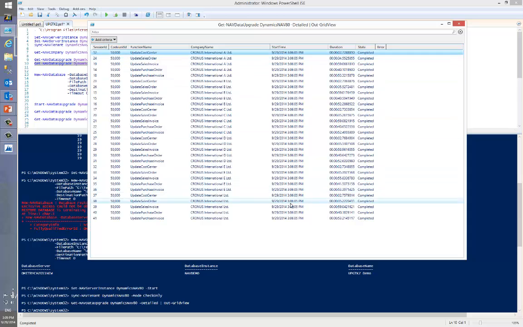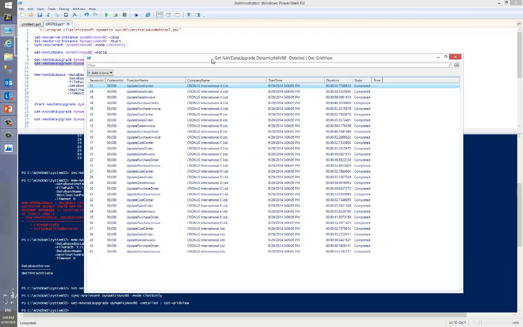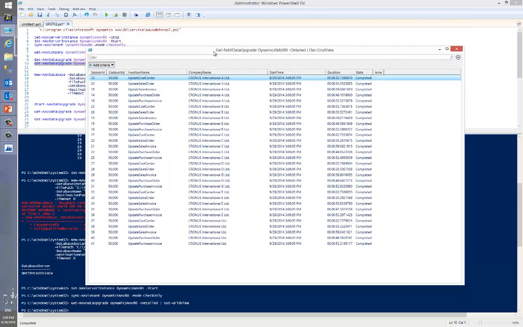So these all functions started simultaneously, and there's the duration of each session, and you can see the execution time it took to run each method within each company. And they all completed without any errors. So that's the difference that the parallel execution can bring into your environment. So that's one of the new features in NAV 2015, ability to run upgrade methods across all companies in parallel.